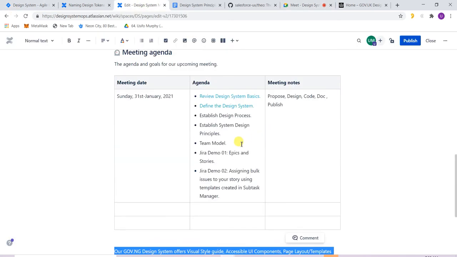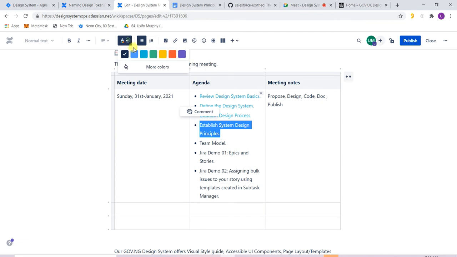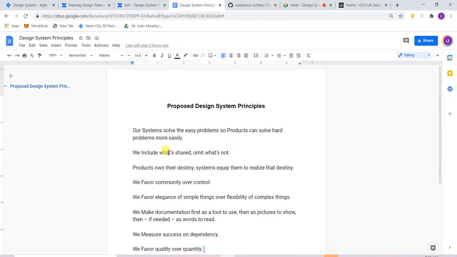Yeah, so next on the agenda, check. This would be a proposal, but let me check it. It's something I posted on Google Docs here. So our system solves these problems. This is a design system principle I'm proposing. It's not proposed yet. Our system solves these problems so products can solve problems more easily.